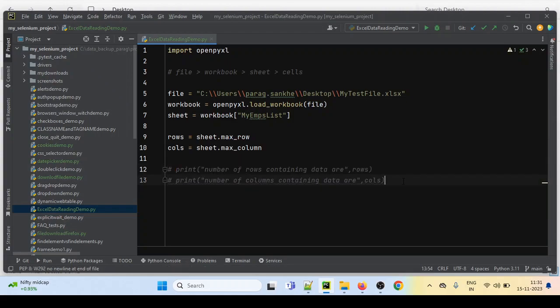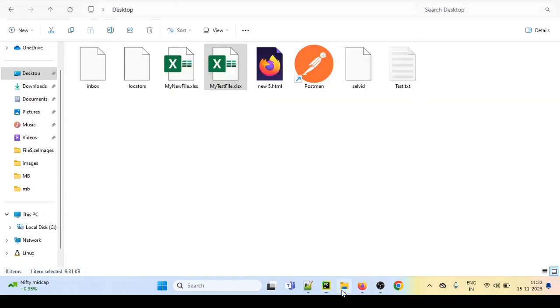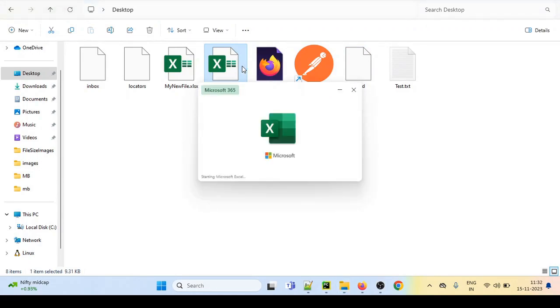Now we want to actually read the data from those rows and columns, from each individual cell. For that, the next step is we are going to use a for loop. We have to use a for loop for rows as well as for columns. We have to use two for loops, a nested for loop for rows and columns, because we want to iterate. So first we will select the first row. After that we will fetch the data from first row, first column. So by using a for loop we will iterate through each row and each column.